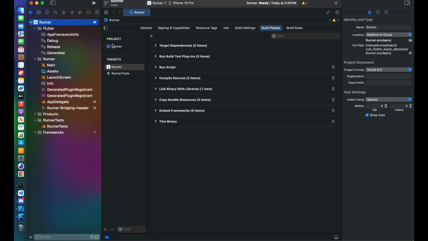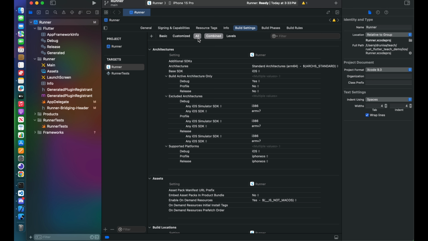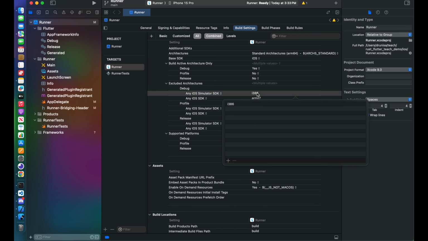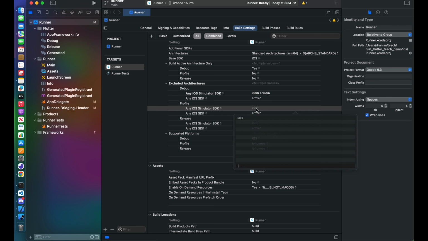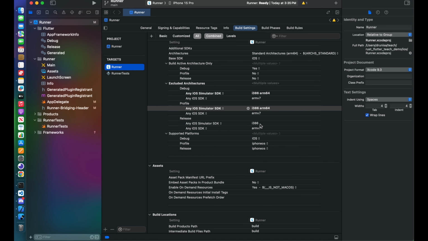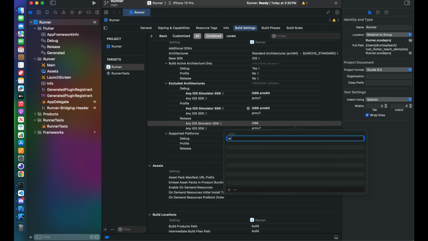In Xcode, target Runner, go to build settings, and then choose All. And in our iOS simulator SDK, let's click it, exclude architecture. So we will exclude architecture ARM64 for iOS simulator SDK. So in here also we will put ARM64, and then in here also I will put ARM64. Okay, cool.